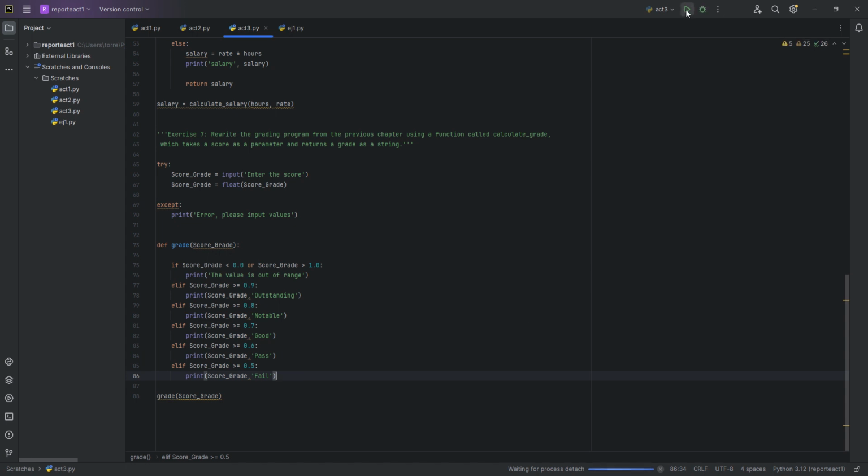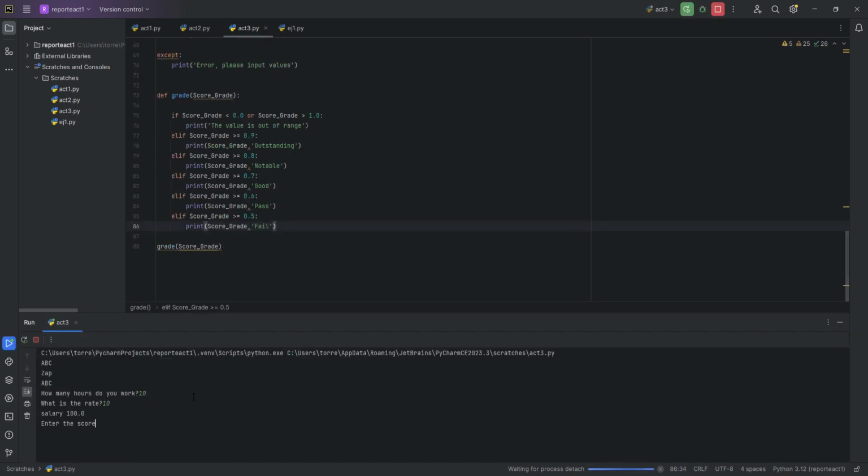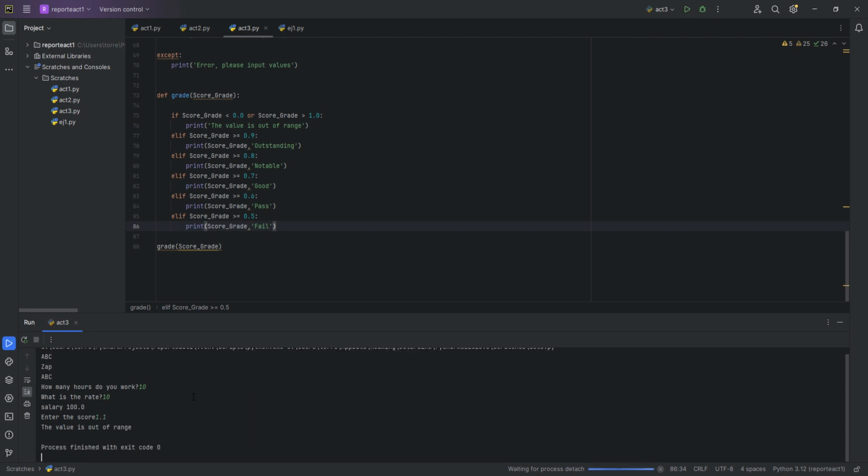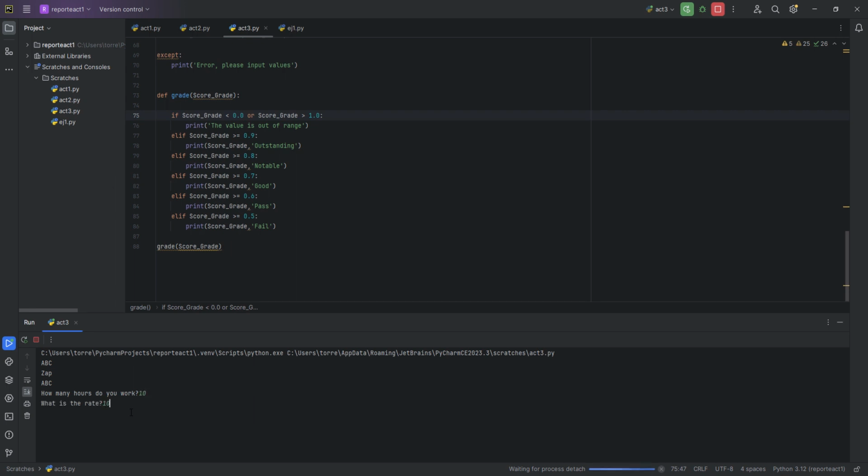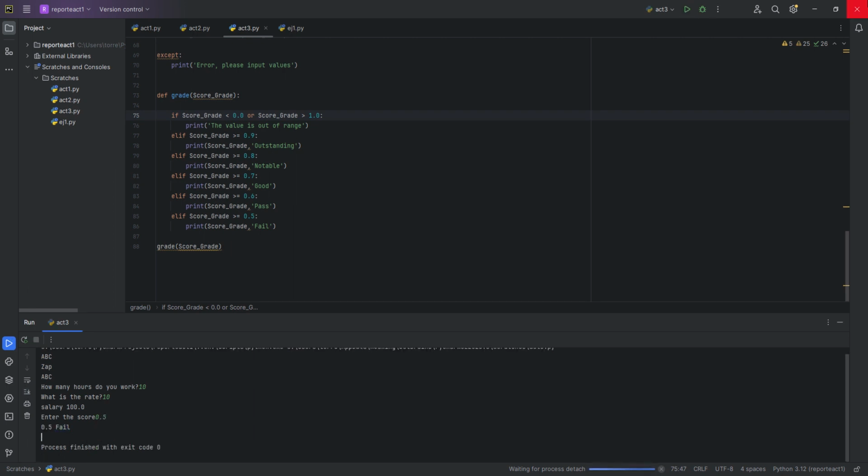Now I'm going to run the program. I will put something out of range, like 1.1. The value is out of range because in the if part of the code, it says that if the score grade is higher than 1.0, it will be out of range. Now I'm going to run the program again. Enter a score. I will put 0.5, and it says fail.